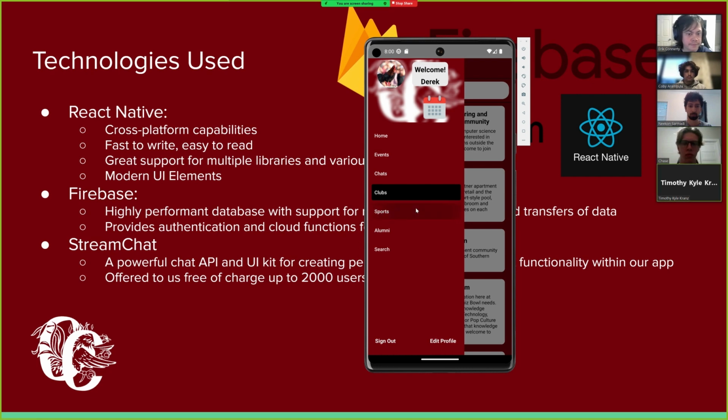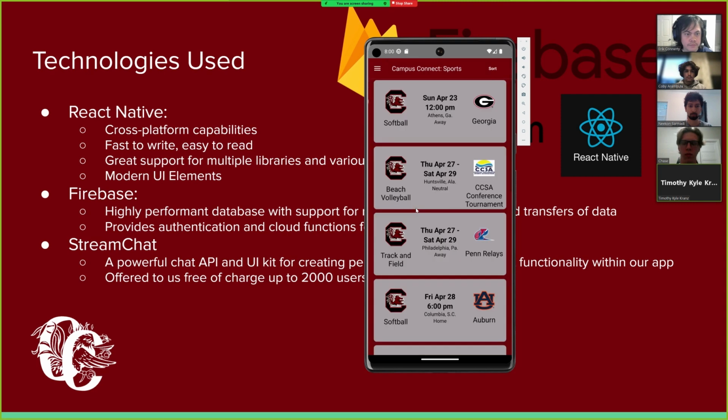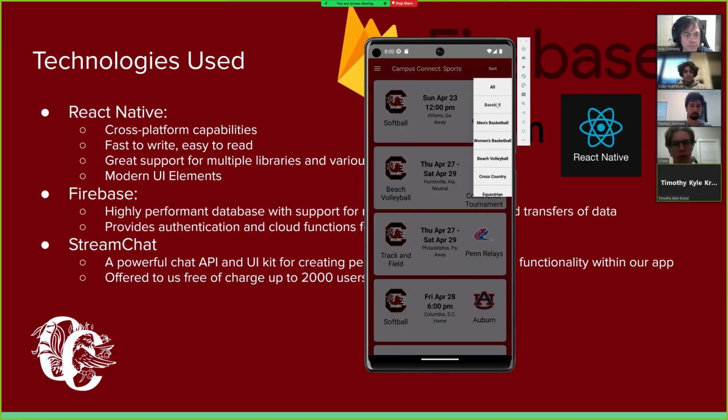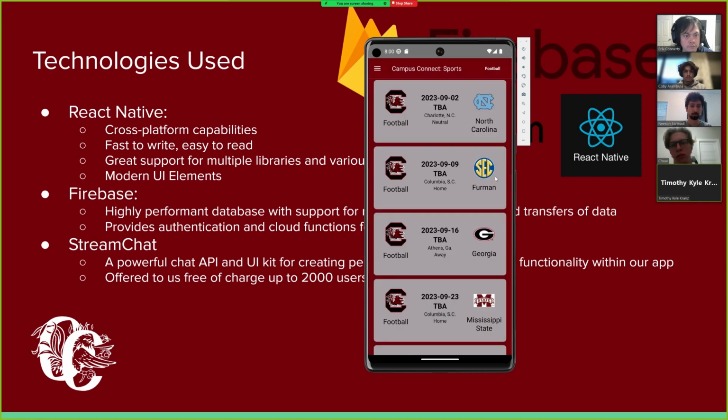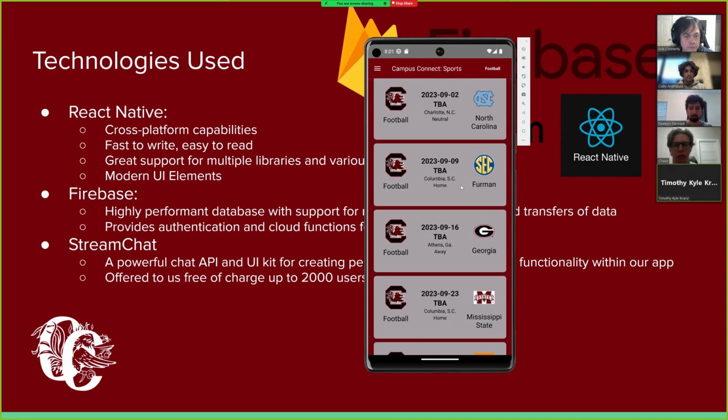All right, so as you can see, there's a sports tab there. If he clicks on that, you can see all the games that are upcoming. You can see today there is a softball game. If you wanted to sort it by different sports, you could go to the top right, and then like let's say he wants to look up football. You could see all the upcoming games and see that there's a North Carolina game, but it's to be announced, so he has to wait till the next season.